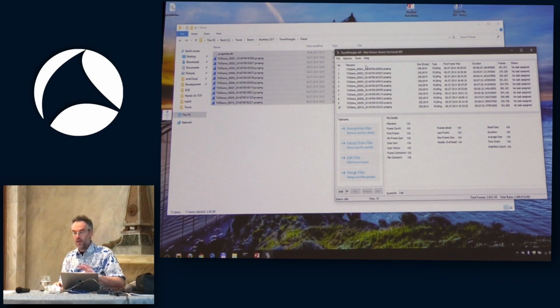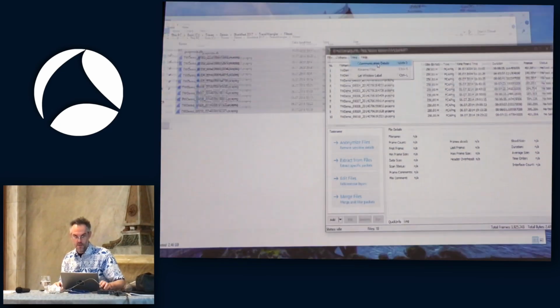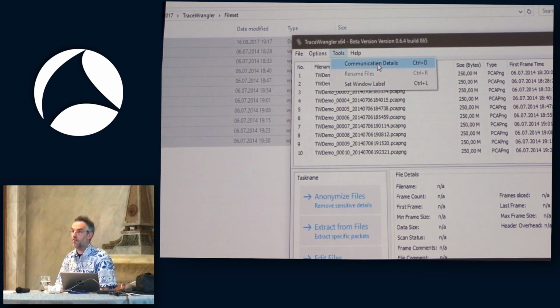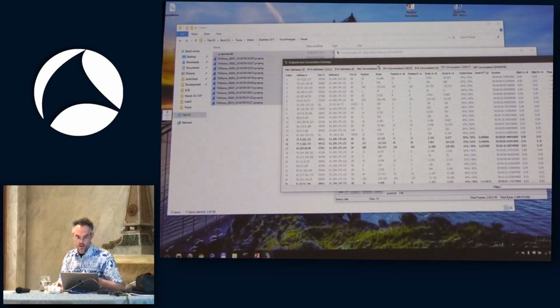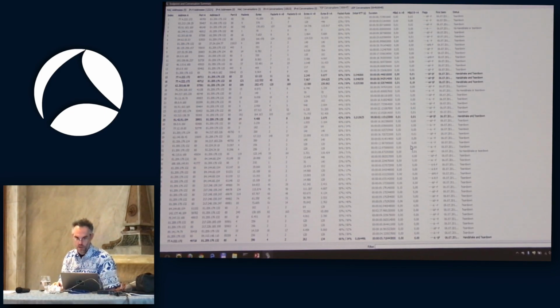Okay, so what I do when I have a lot of trace files like this, I'm not using the extraction task, but I'm using the tools menu. There's something called communication details. And you can think of this as combined conversation and endpoint statistics from Wireshark. You know both of them. The endpoint statistics show what endpoints I have, which IP addresses, and so on. The conversation statistics show who's talking to whom. All of that is in the communication details, and it looks like this.